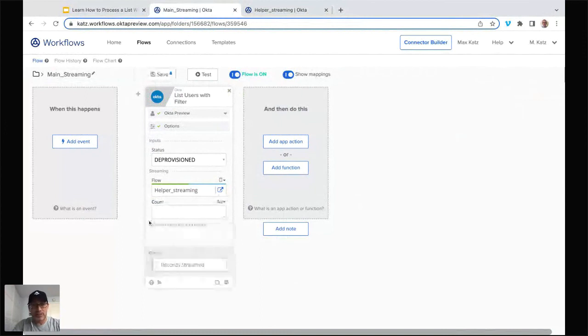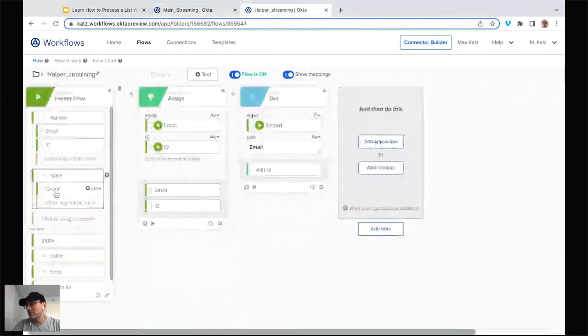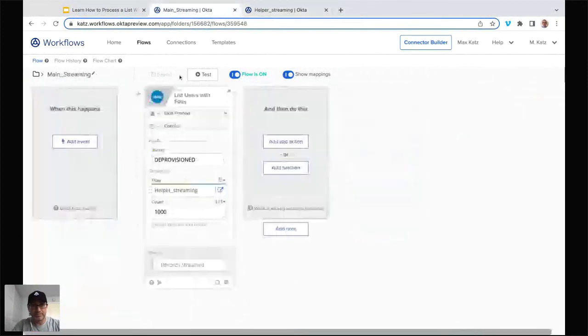And then I'm going to pass 1000, and I'm going to make this a number. Okay, so the name is really important, that it matches. Again, this Count here matches the name here. So this way you can pass any additional information to the helper flow. Okay, so let's give this a test.